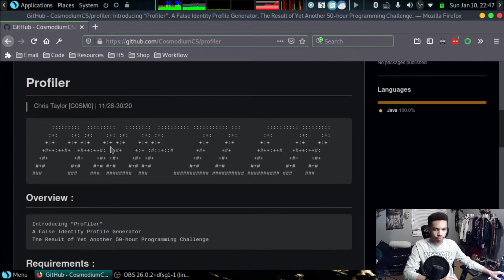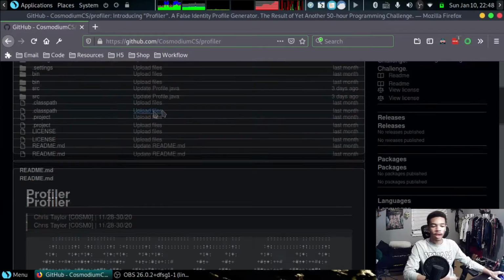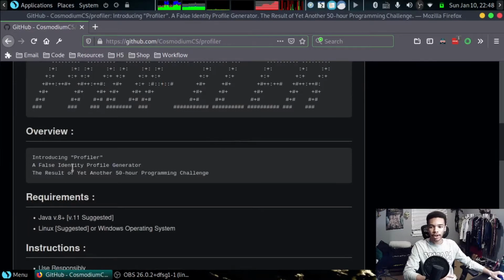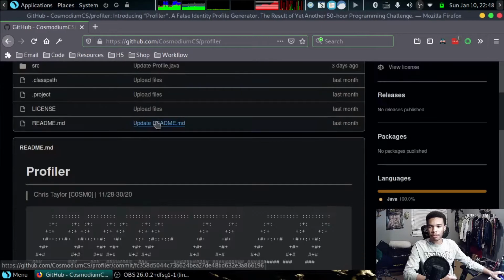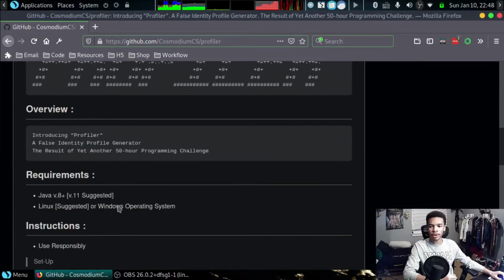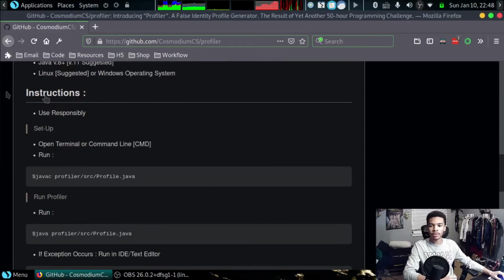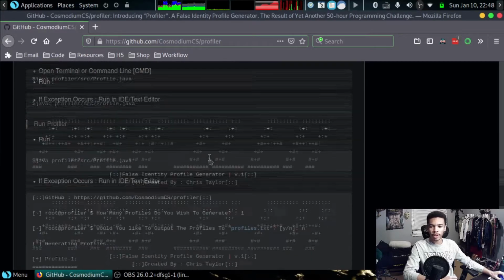But yeah, so this is the profiler. This is created by me, or Cosmo. This was the dates, so yeah, you can see the 50-hour time frame that we did. So this is the title, profiler, is what I named mine. It basically generates different profiles. So I'm just looking through the readme.md on the GitHub, and it just gives you a little overview, different requirements, and instructions on how to set it up and run it.